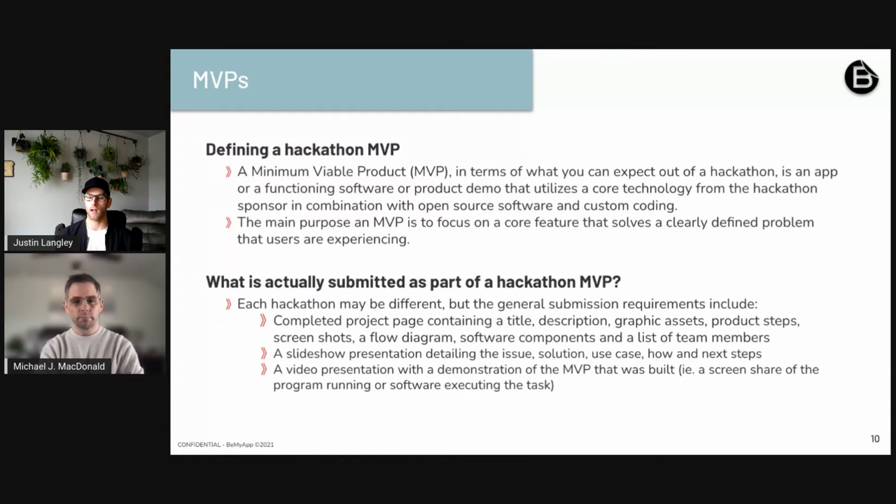Again, getting into the technological side of it. And then what are the next steps? And finally, especially with virtual hackathons over the last couple of years, it's paramount to be getting a video presentation from your participants because they're running a demo of that MVP that was built. So you want them to show it in action. You want them to put it in the best light possible.